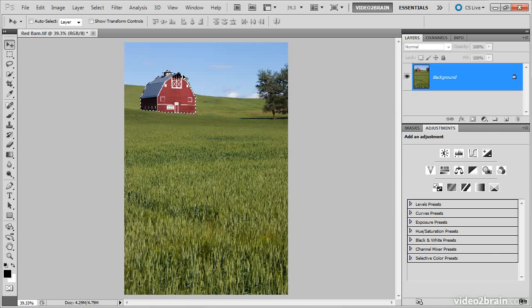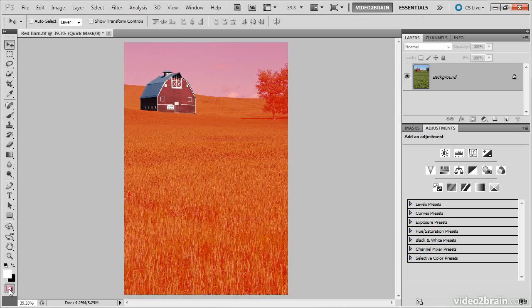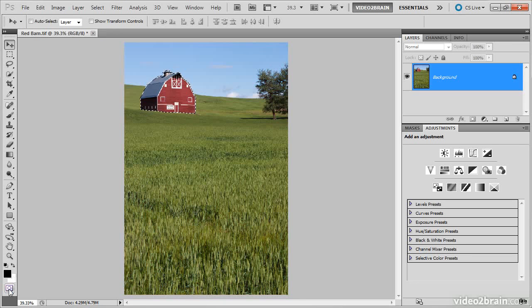First, we need to configure Quick Mask mode. The Quick Mask mode button is found at the very bottom of the toolbox. If you click on this button, it will take us into Quick Mask mode, and if you click again, we will go out of Quick Mask mode back to the normal selection mode. You can also switch back and forth between Quick Mask mode and normal mode by pressing the letter Q, as in Quick Mask, on your keyboard.